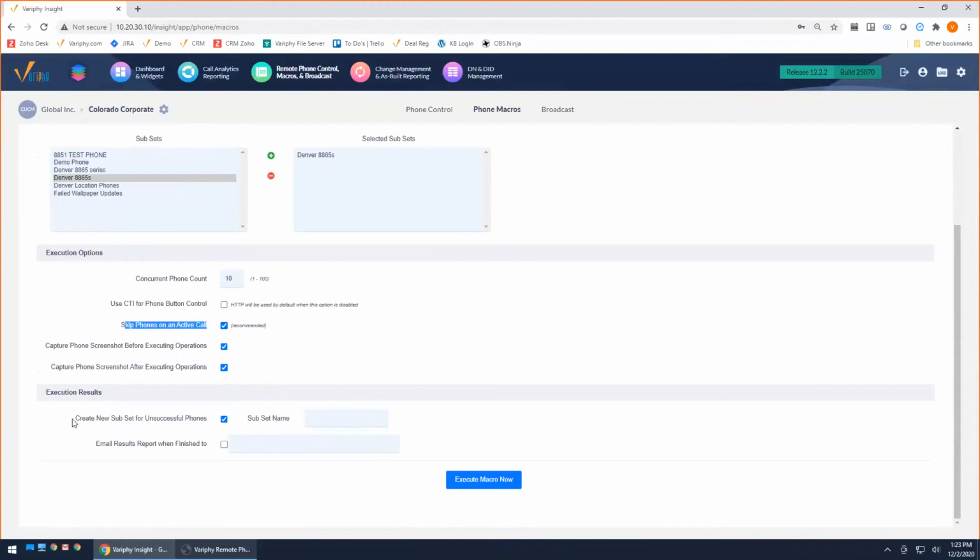All right, so the next thing it's going to do is, let's say I am running this against 5,000 phones, and for some reason, some of them aren't working.